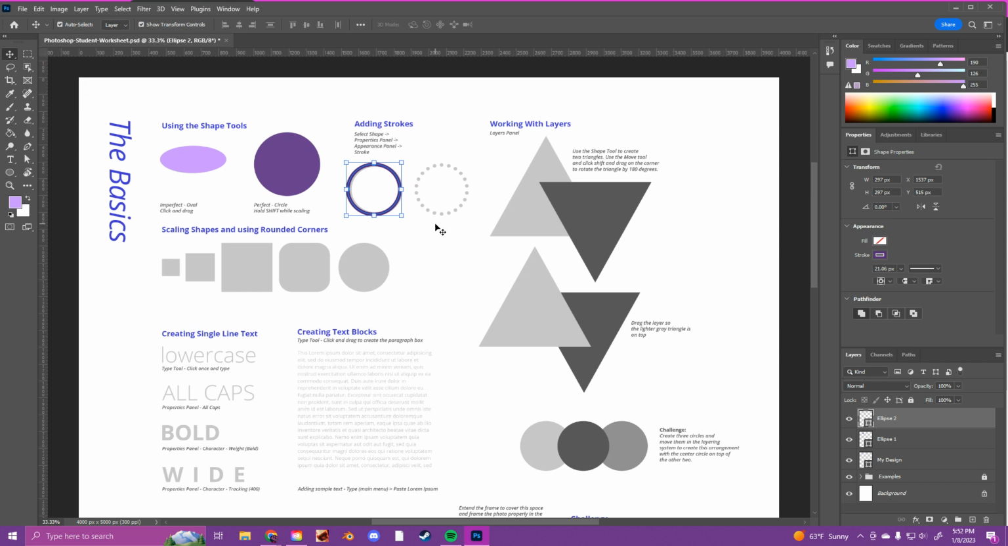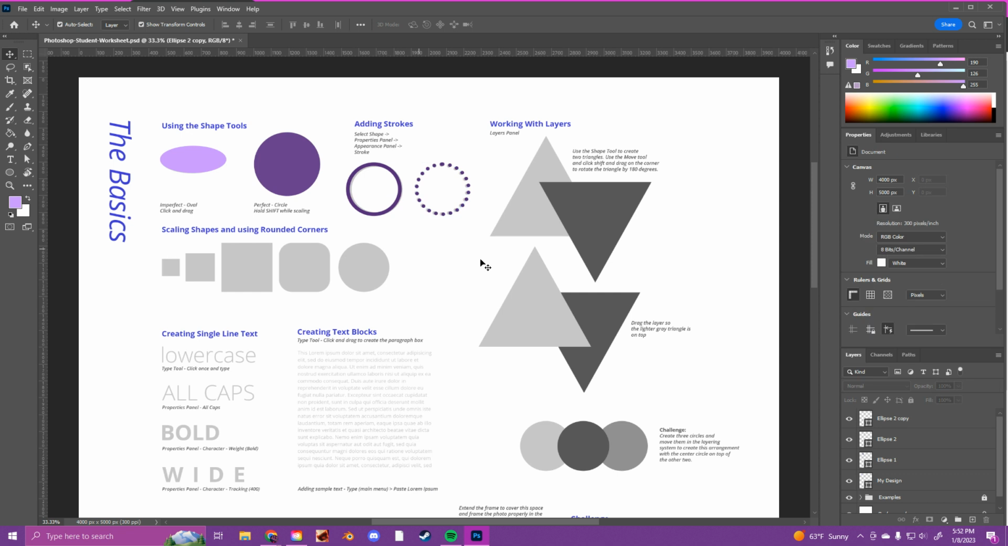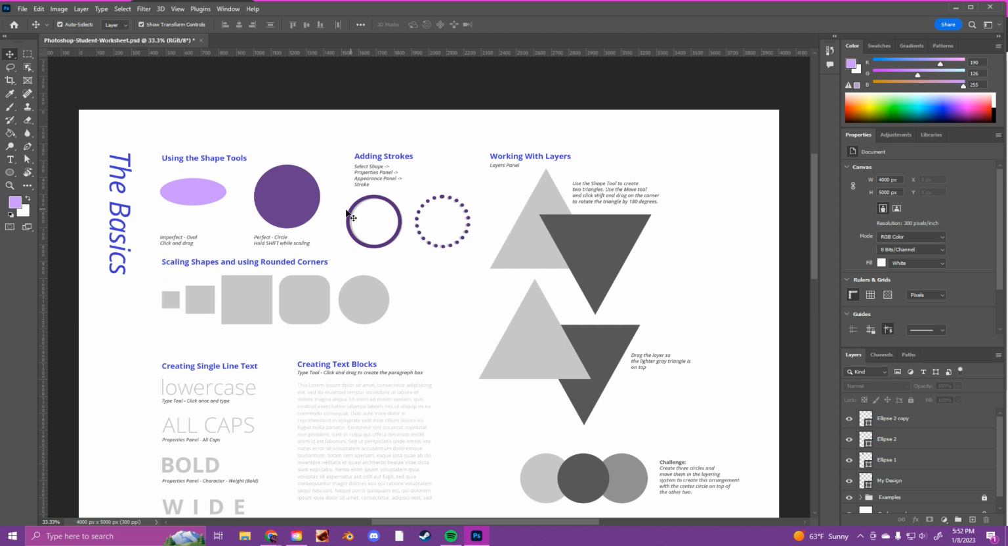A keyboard shortcut to make a copy is holding the Alt or Option key on your keyboard, and you'll notice that two little arrows appeared. Make sure you click and hold Alt or Option, left click and drag, there we go. Since it's the same size, it's just a dotted stroke. I'm going to come over to appearance with this still selected, hit this drop down, and you should see a dotted option. And there we go.